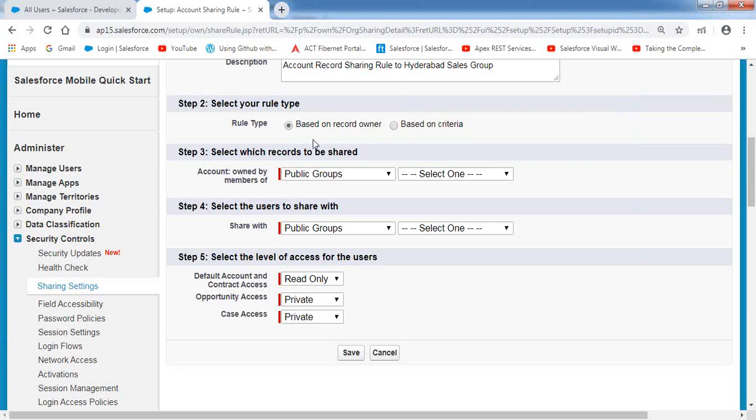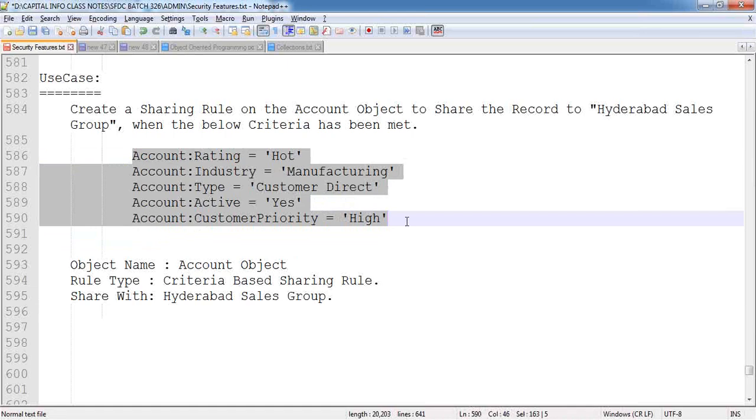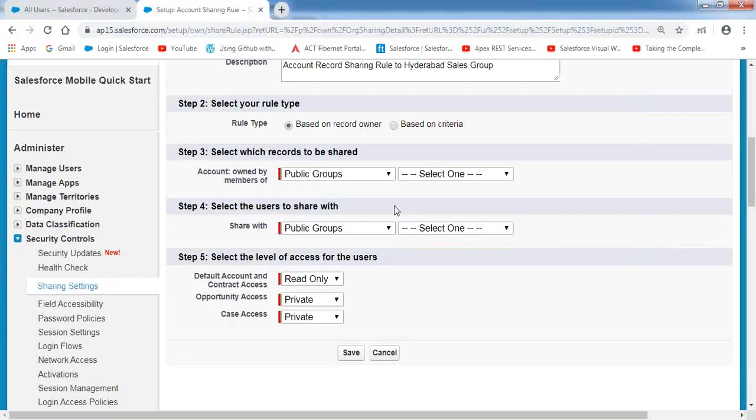In the owner based case, we can specify that if the record owner is this person, then share the record to this person. Like that we can do that. But sometimes I don't want to share the record based on owner. I would like to share the record based on some condition, because as part of my business use case, these conditions need to be verified before sharing the record to the Hyderabad sales group people. So in this case, select the rule type as criteria based.